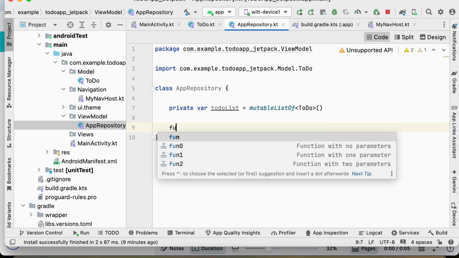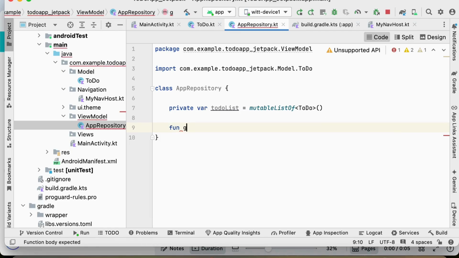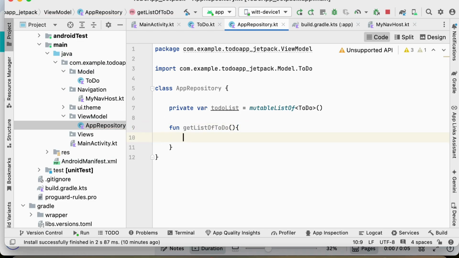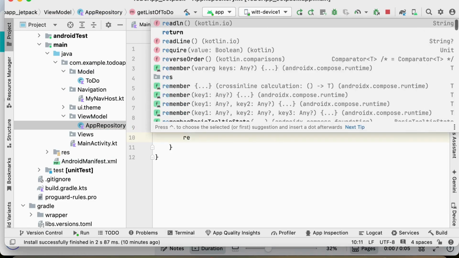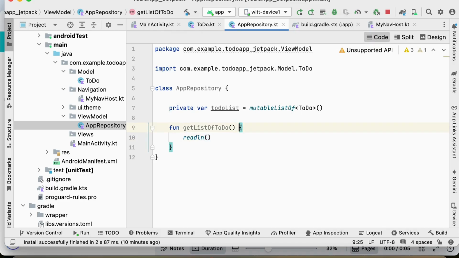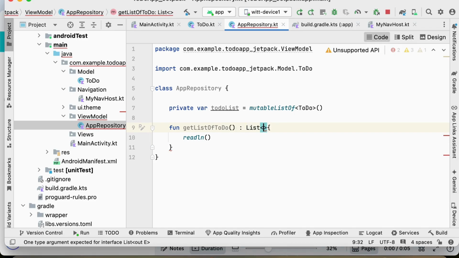I have several functionalities here. The first function is get list of to-do. So this is a get function that I'm going to use to send this list everywhere. So I will return, and by the way, this Kotlin function will return this list of to-do.